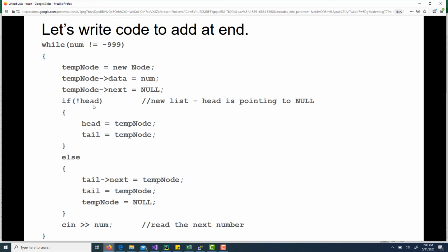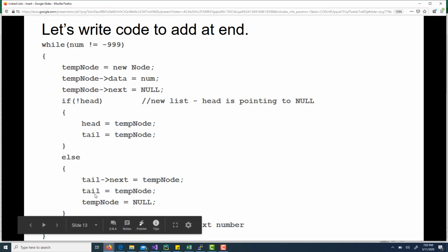If it's a new list, which means head is pointing to null, then we only have these two lines: head equals temp node, tail equals temp node. We're done. We read the next number at the bottom and go back to the while loop.